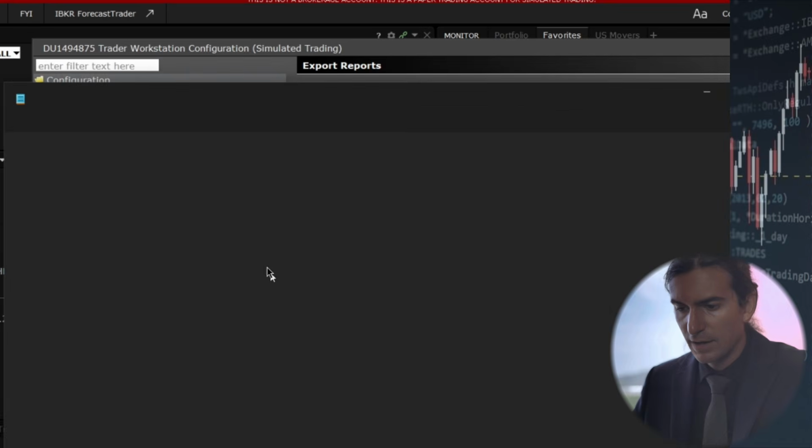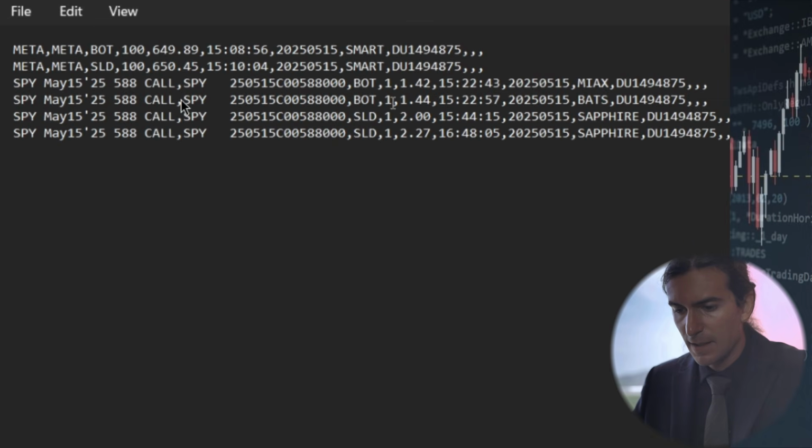I'll open that, and you can see here we have 2 MEDUC trades, bought and sold. You see we have the number of shares, the price that it traded at, the time, the date, the exchange or the routing destination, as well as the account number. So that's pretty good. And you can see also here we had some option trades.